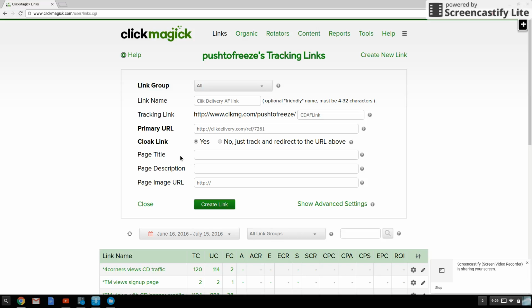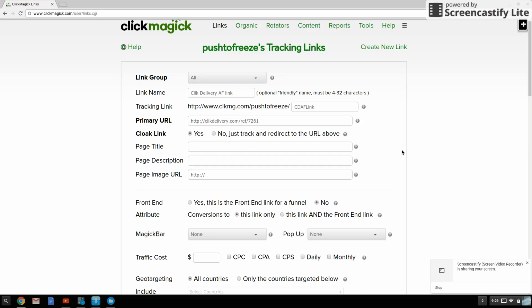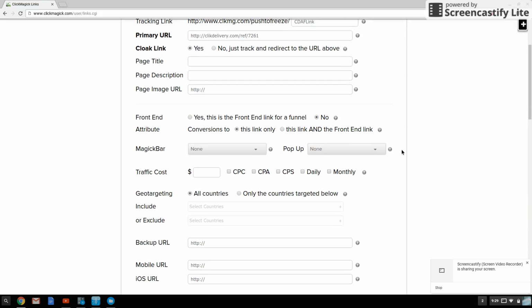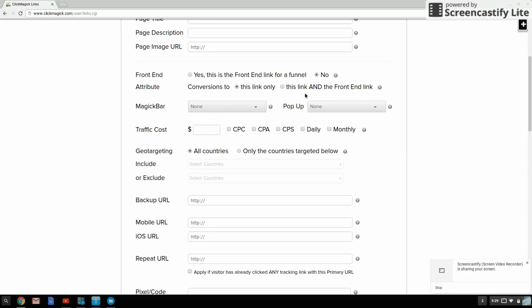Now, typically under page description, I leave it blank. Page image URL, I leave it blank. Same thing with the page title. It's kind of unnecessary, just extra features. All right. Now, there is a show in advanced settings, which I'm going to show you. Right. I'm going to break it down to you. Now here, guys, it's self-explanatory. It kind of explains to you what you could tick off.